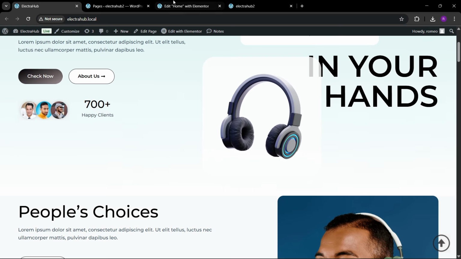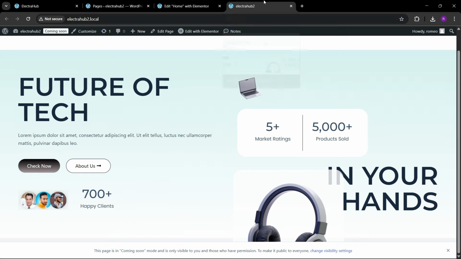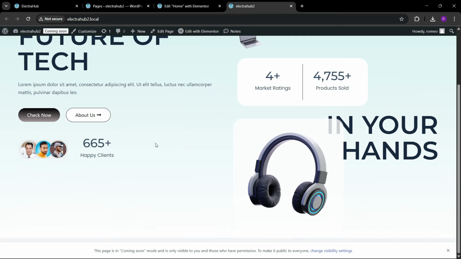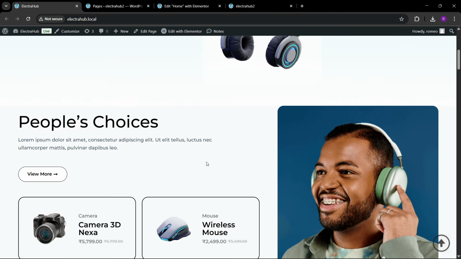Okay, all of these sections are fully made. So let me refresh it final time, and our hero section is almost ready, I think. So you can see after refreshing, our hero section is fully working and this is looking good. Okay, so now let's move to the next section where we're gonna build this.